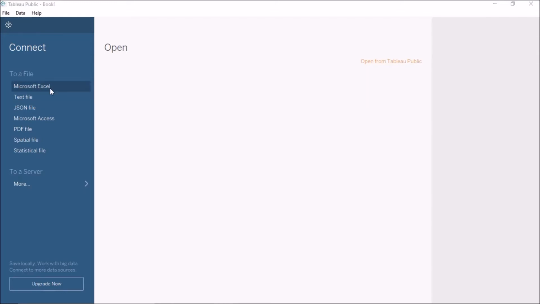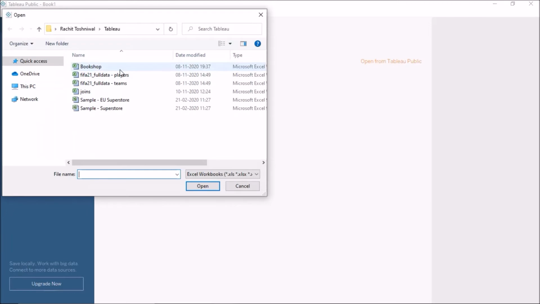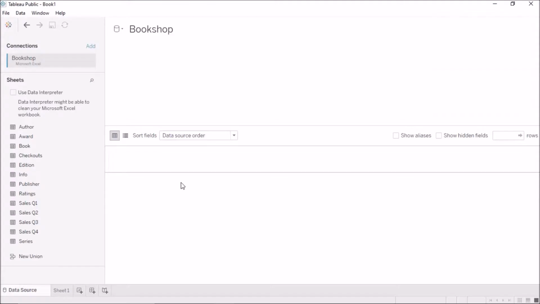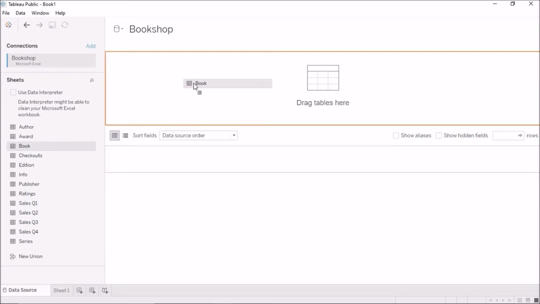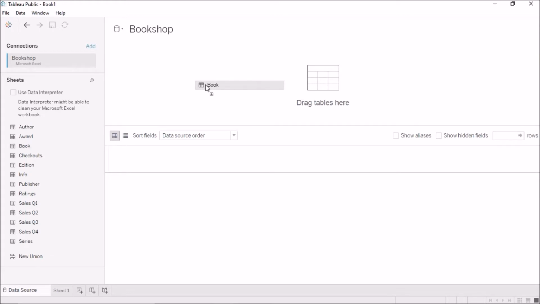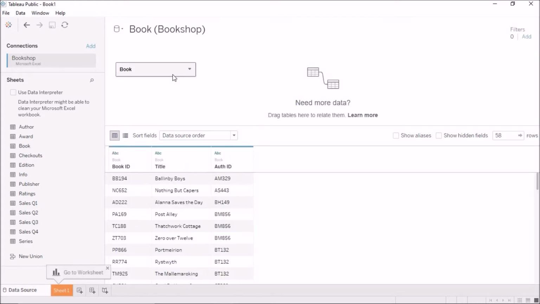Okay, so first I'll connect to the data source, and that will be my bookshop dataset. This is my data source page, and if I drop this book table onto the canvas, this is known as the relationship canvas. Now I have successfully loaded this book table into Tableau.